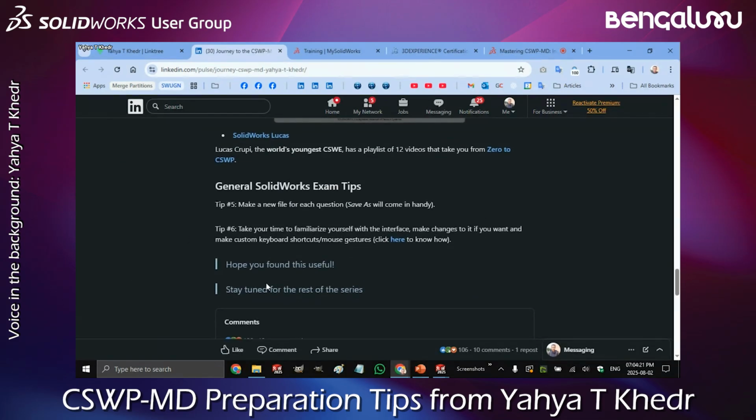And then you've got some general tips and tricks, things like changing the interface. If you want to add keyboard shortcuts like I do, you can also check out this one, which is to create a new file for pretty much every question, so you're able to come back to any question in the state that you left it, just in case you want to revise or modify something.